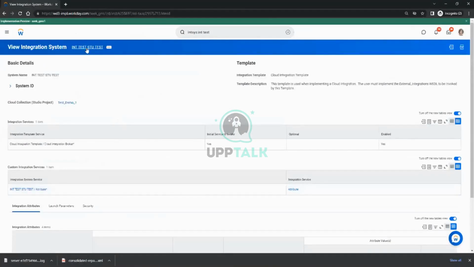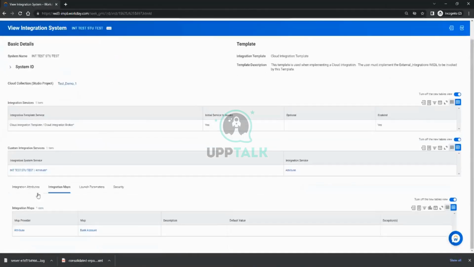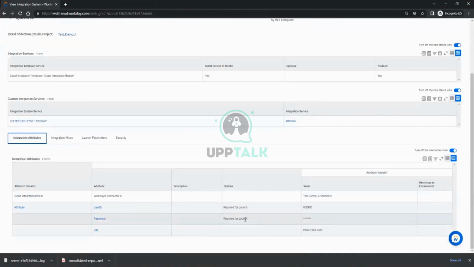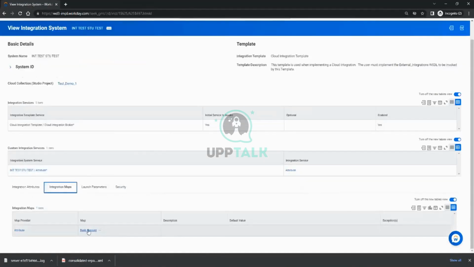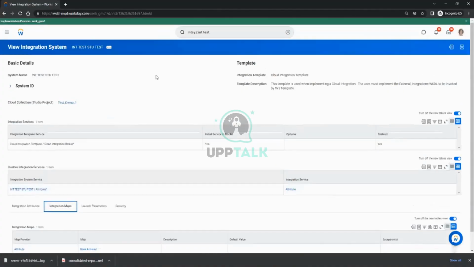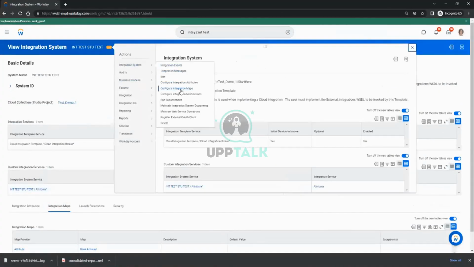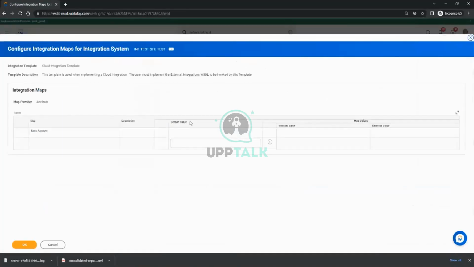Now if I click on it, you will see another tab here, which is now for maps and attributes. Now if you see here, the password is now star star star, right? You cannot see it. Then comes map. Now you have this bank account map. How to configure that is, you go to integration system, configure integration maps.